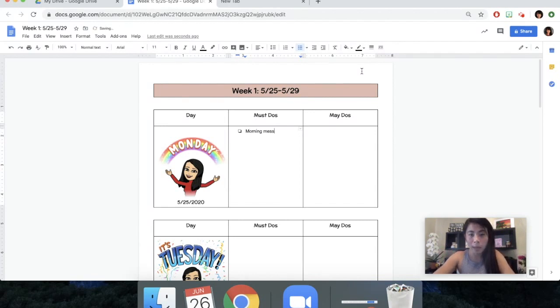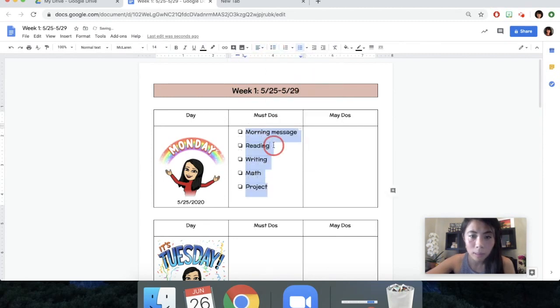For my class, we always have a morning message on Zoom. We'll have reading assignment, writing, math, project. And I'm going to put it as McLaurin font, size 14. And I'm going to double space it if space permits. Unless you have a lot of assignments, then instead of making it look like a long list, I would suggest making it either single space or 1.5 spacing. So that way students won't feel daunted by the long list of work.